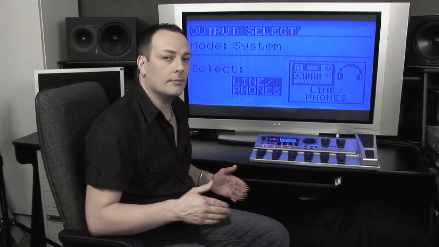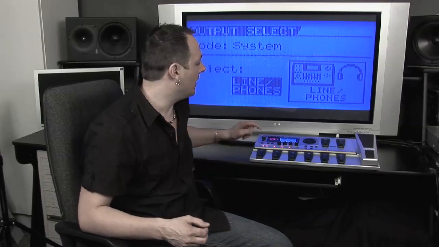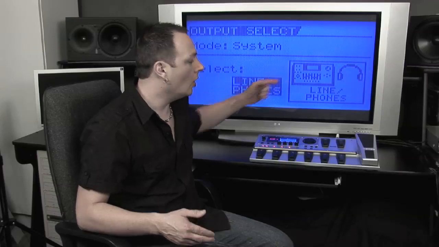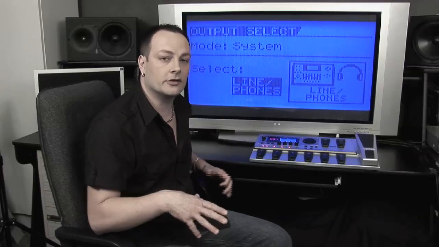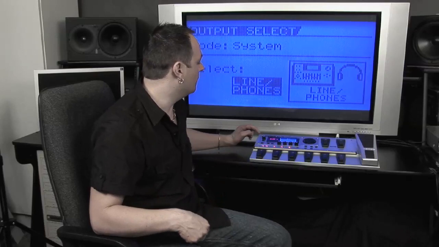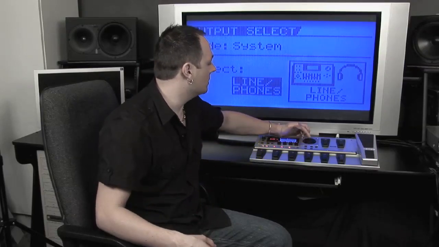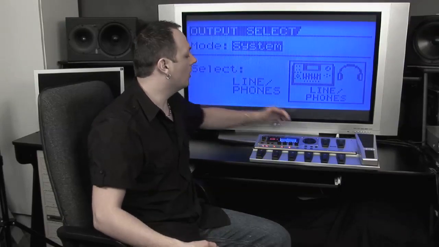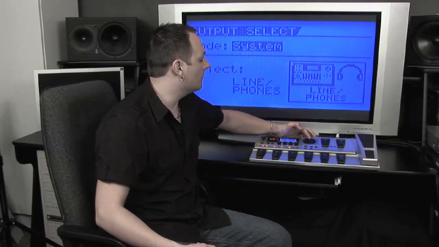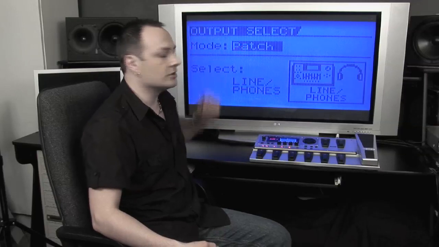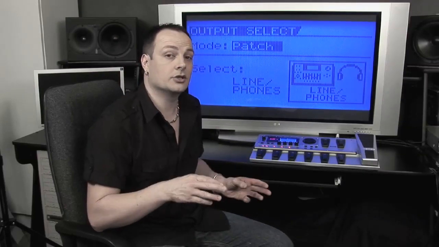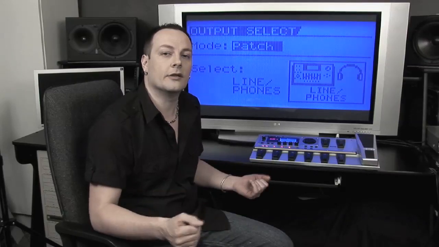Now system is global. That means that whatever output selection you've made within the GT10's menu here affects every single patch within the GT10. Whereas if you use the up and down cursor buttons to select mode, highlight system, and rotate the value wheel, I can set this to patch. This means that I can change the output selection for every single patch within the GT10.